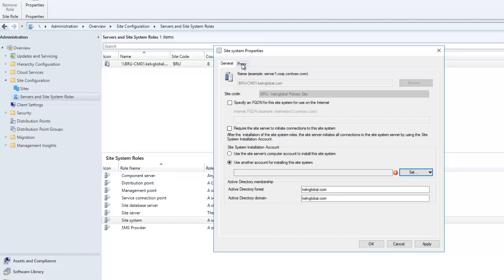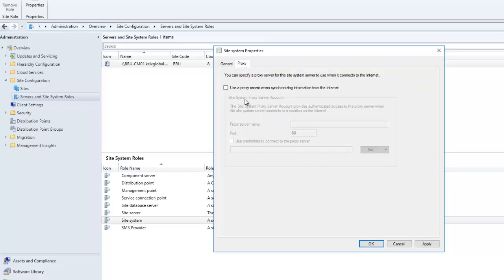Here we also have the option called proxy. Are we going to be using a proxy server? Some companies do use a proxy server for their communication to the internet. You can configure that proxy server here manually. You can enter the proxy server name, and most of the time the default port is 80, unless it has been changed, and you can use a different credential to connect to the proxy server.